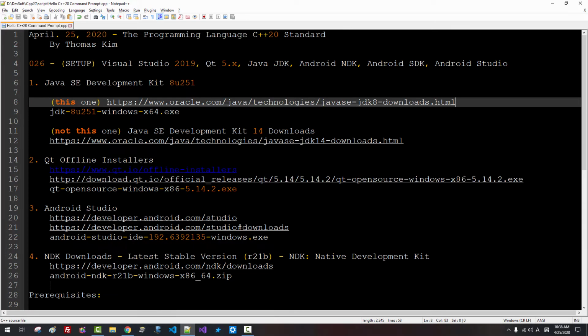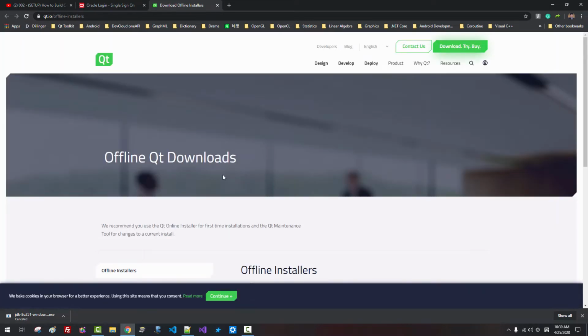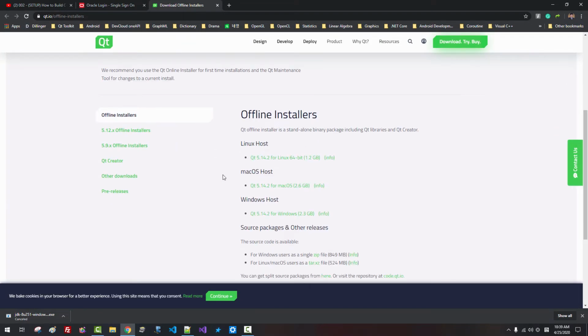Now, we will download Qt offline installer. Please double-click this link. Offline Qt download page. Scroll down. Please double-click this link, Windows host. The download begins. Because I already downloaded this package, I will cancel it.